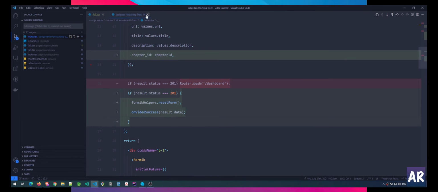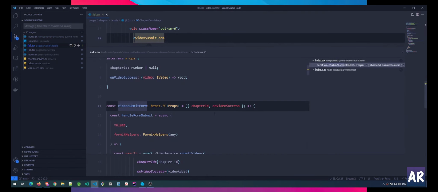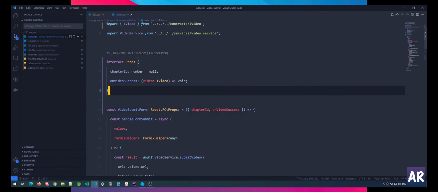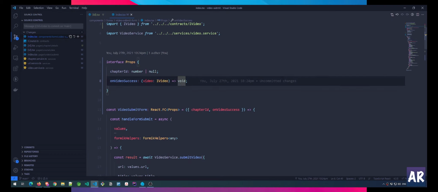So let's see. I'll close it out and let's open up the form. Okay, so this is our form. As I told you, I defined an interface. This interface has chapter ID, which can be a number or it can be null. I want to handle both because the submit form will not have any chapter ID. It also expects an on video success function. This function will get the video, and it's void, so I don't need to return anything as such. But yes, these two parameters are required.